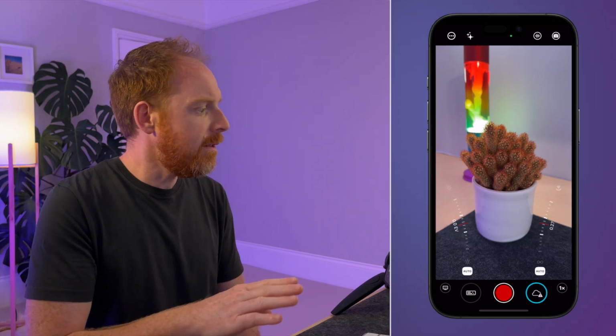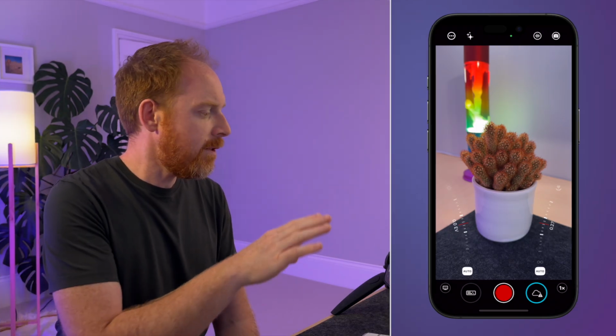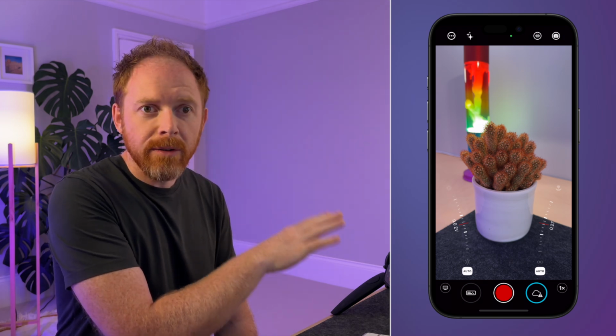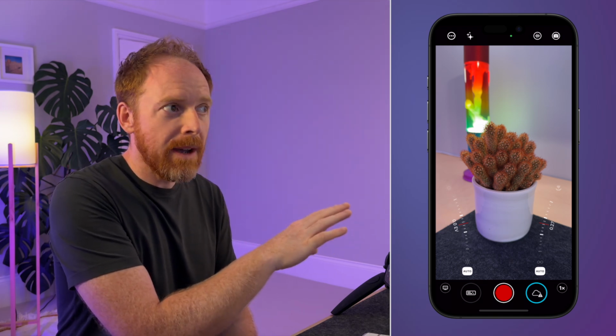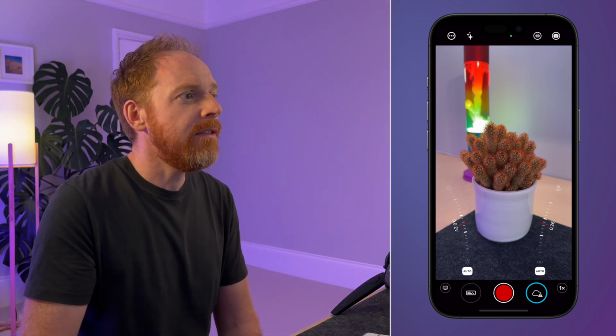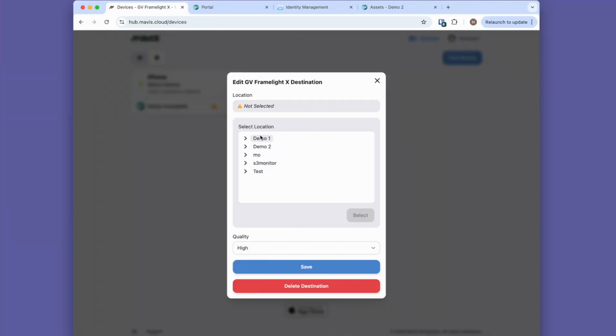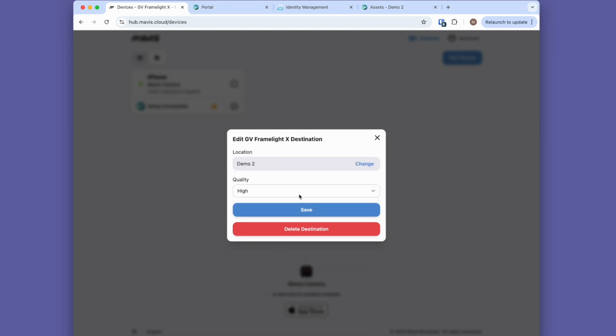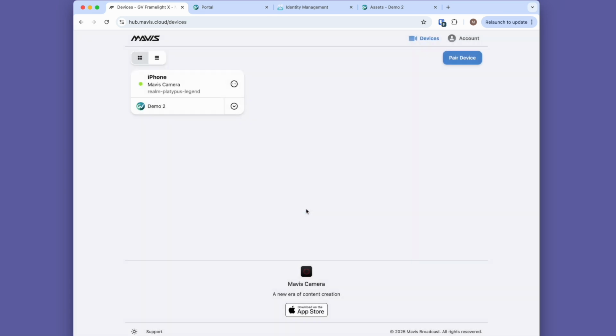But now what we need to do is give a little bit more information specifically about where the files that we create on this copy of Mavis Camera end up in Framelite. So this is the list of folders that I have in Framelite, and I'm actually going to pop it in Demo 2 there. So I can just select that. I'm actually going to select the quality to be medium, and I'm going to hit save.